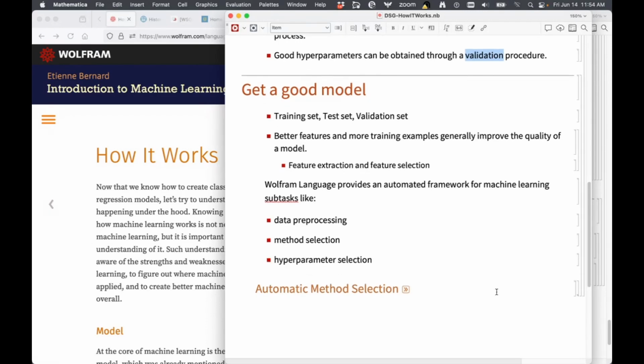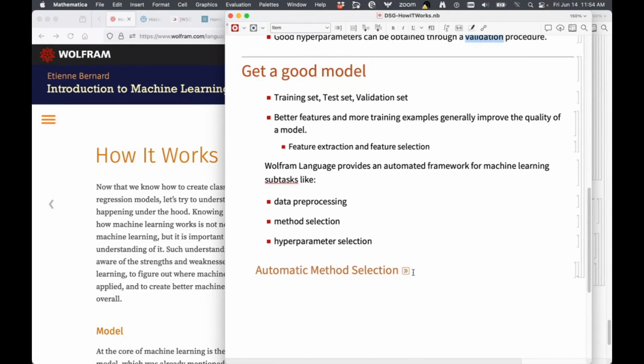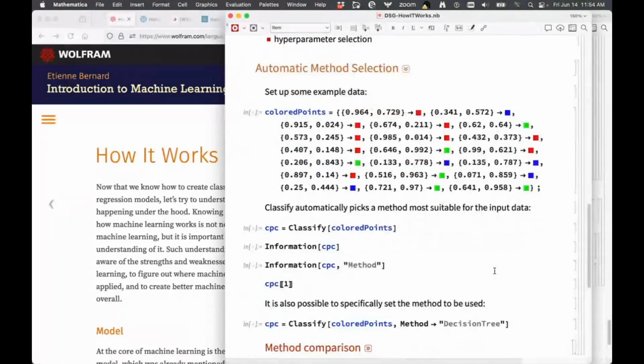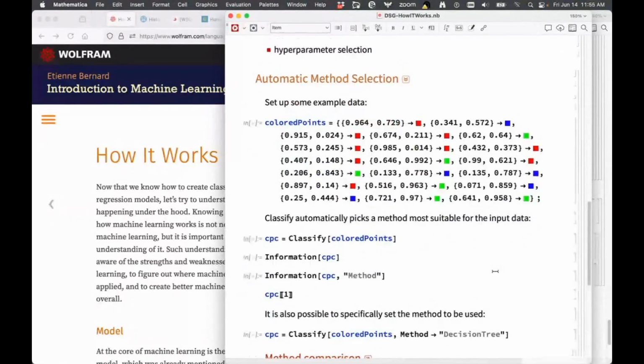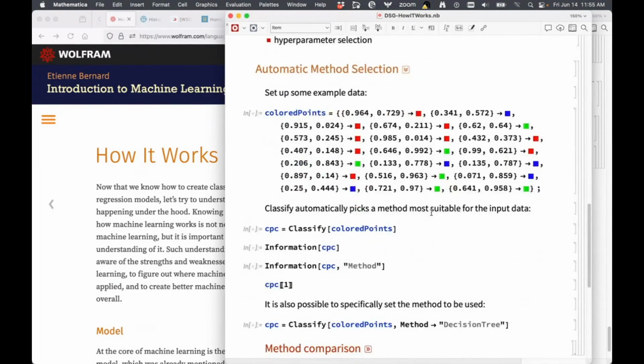And so that would be one reason why you would use an automated framework like this, especially when you're just getting into machine learning. I'll end with this nice example I had that showcases this, how easily this can be done with the Wolfram Language. I have a synthetic data set of points and their labels. You can see the labels are just color swatches.